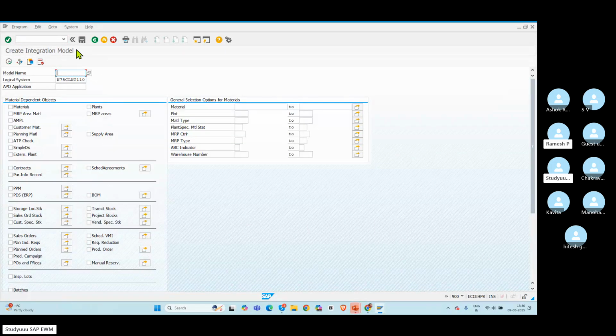Create integration model. You are doing SIF now in this case. Material model name, select as POL1 underscore mat. Material I'm sending. Here select APO application as mat, material. Now select here as logical system your receiving system, the receiving EWM logical system. Select materials here. Input the material number here. That's it.